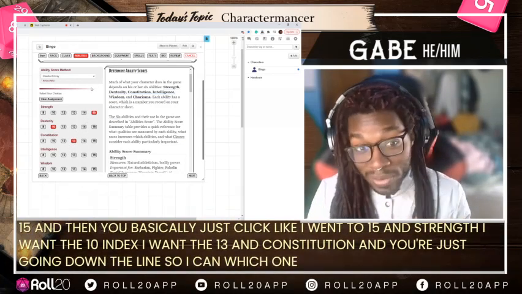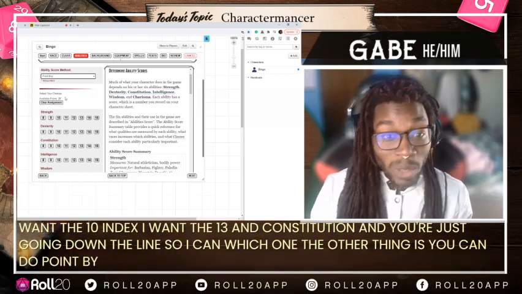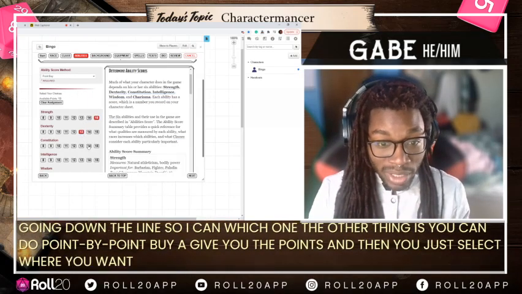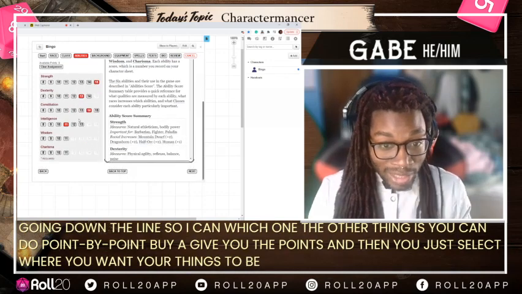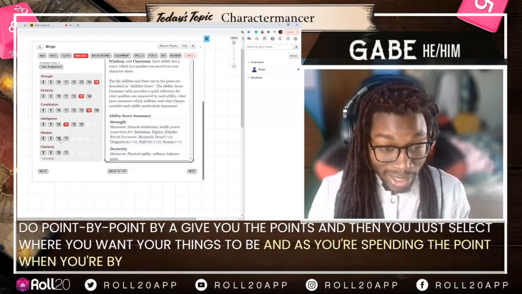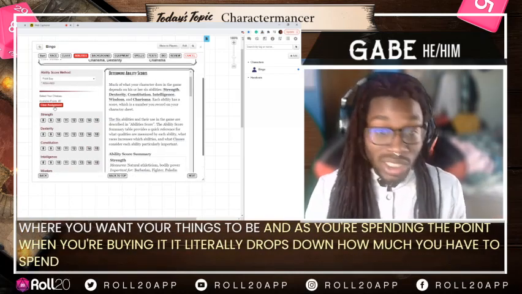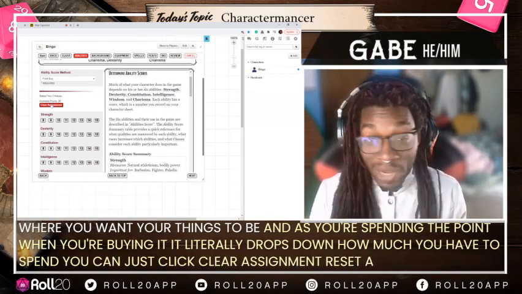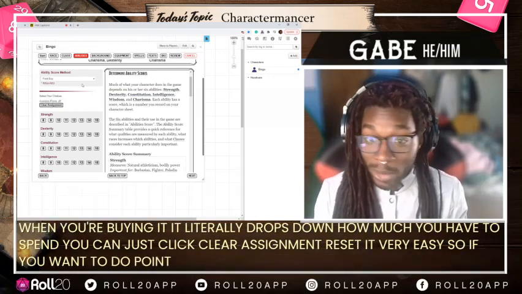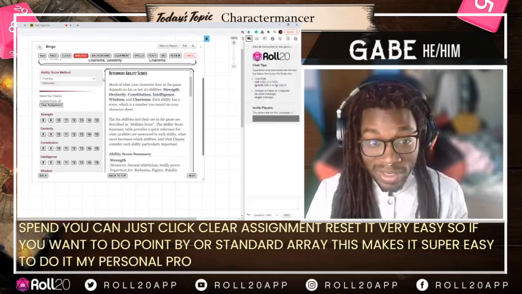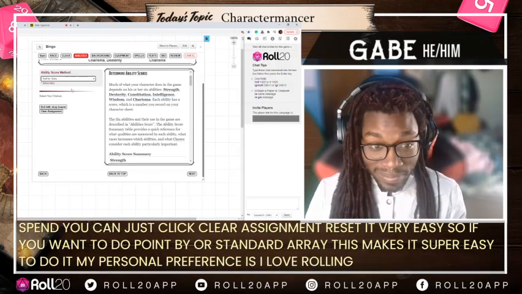The other thing is you can do point buy. Point buy gives you the points, and then you just select where you want your things to be. And as you're spending the points when you're buying it, it literally drops down how much you have to spend. You can just click clear assignment, reset it. Very easy. So if you wanted to do point buy or standard array, this makes it super easy to do it. My personal preference is I love rolling.